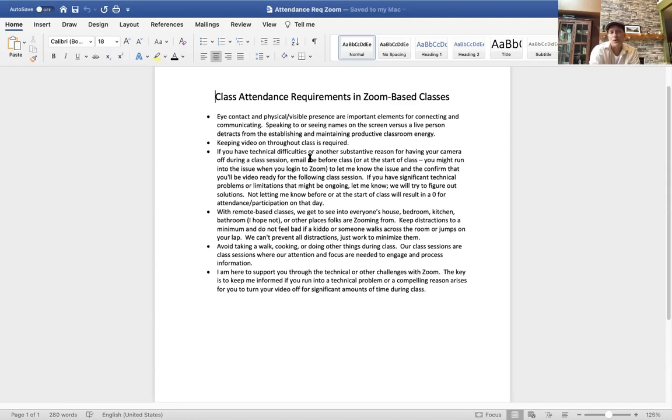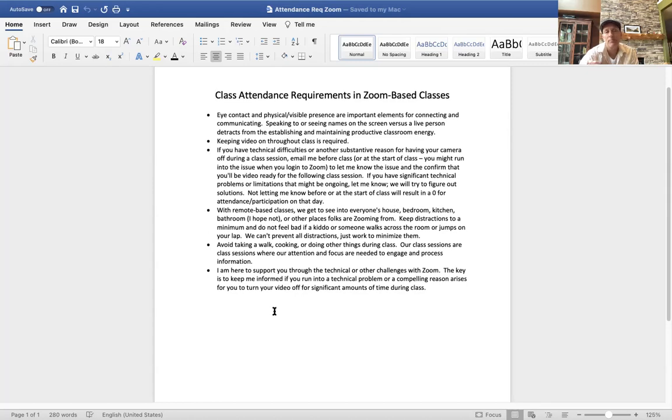This is also for your own learning. It's easier to engage as a learner when you have your video on. I have a bullet point here: when we're in remote classes, we get to see everybody's house, their bedroom, their kitchen, bathroom. Well, I hope not your bathroom. Keep distractions to a minimum. I've seen a lot of cats, a lot of dogs, that kind of stuff can happen. Try to create an environment where you have the fewest distractions. Please don't go out for a walk. Please don't start cooking or doing other things during class, folding laundry, things like that. We're focused, it's a class session, right?